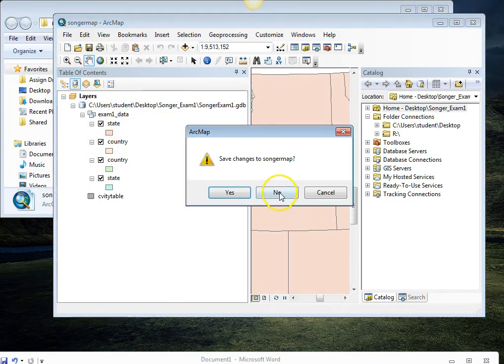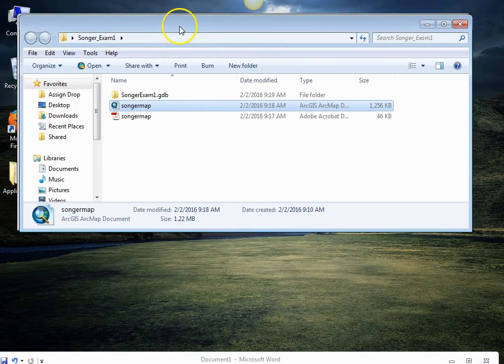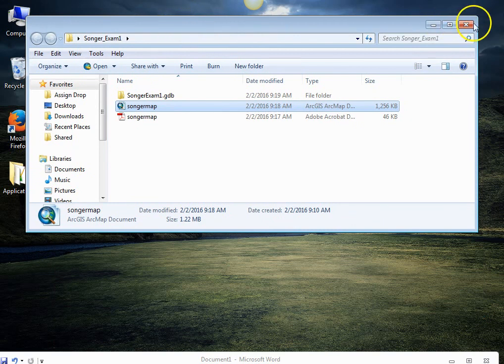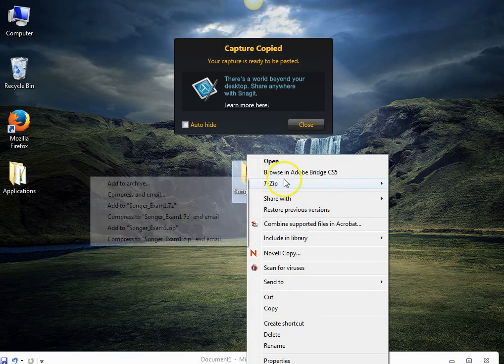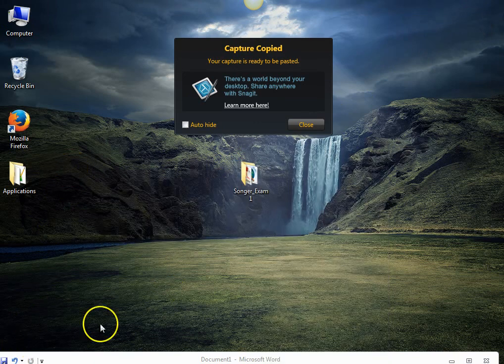Okay, so I know we've only done that a couple times, but I wanted you just to kind of see that import process because it can be a little tricky. Then you're just going to zip this and upload it. Okay.